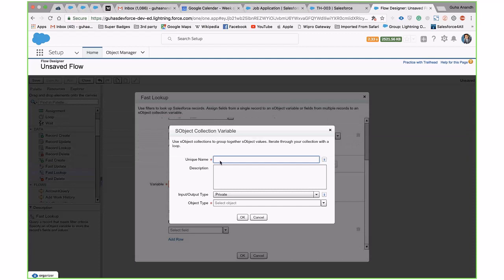and I say list work history. Let's put it as WH. I'm going to use this internally, so I say private. I choose the object. Since we selected an SObject collection variable, you need to map that variable to a particular object. That will define that this collection can contain records only from this particular object, and if you try to assign a different object, it will throw you an error.